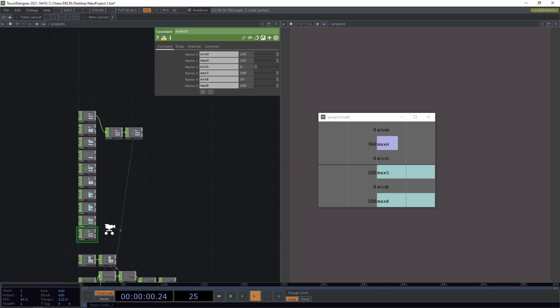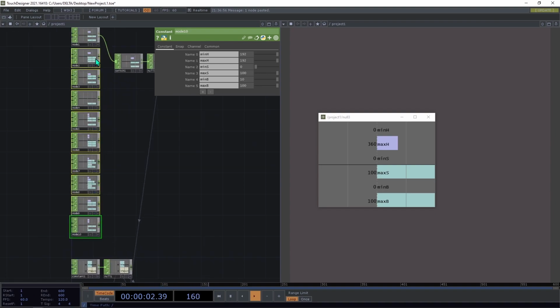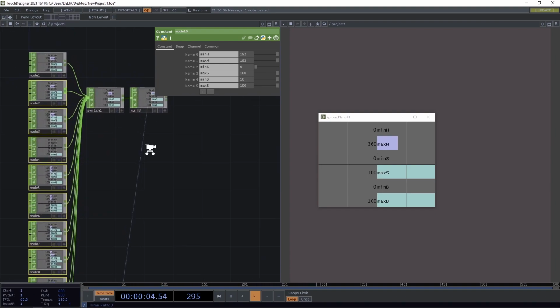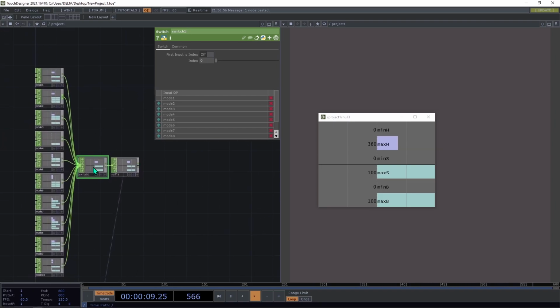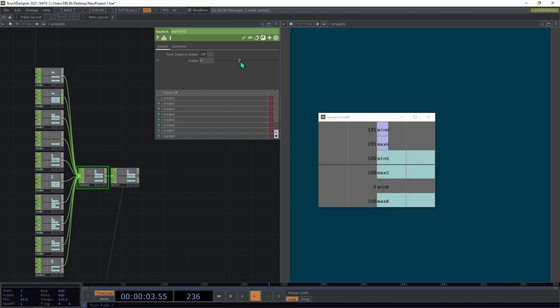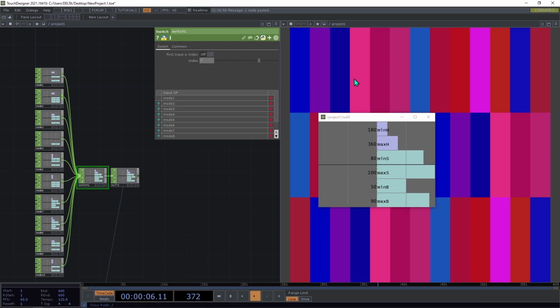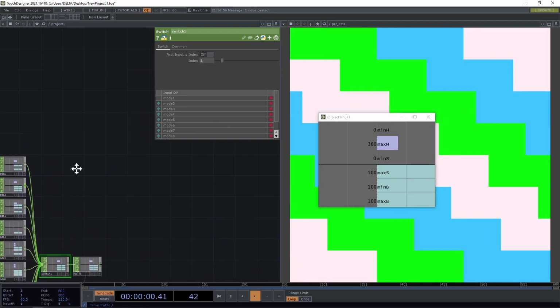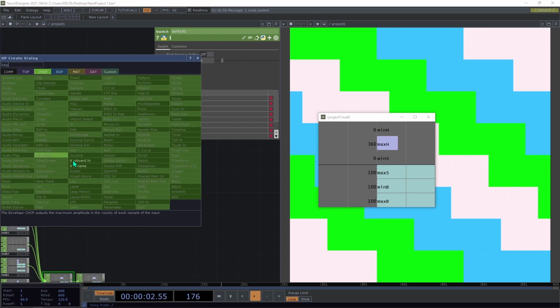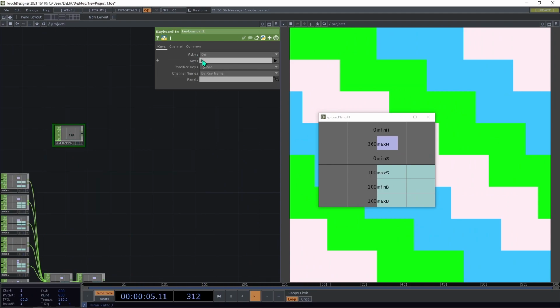Okay, so now we have our modes. So we are going to select all of them and we're going to put it on the switch. And now we just need to make these changes of the mode, the index of the switch. As you can see, the modes are now visible. And to make this interaction, we need to add a keyboard in. This keyboard in, we're going to select all of the numbers from 1 to 9 and also 0.